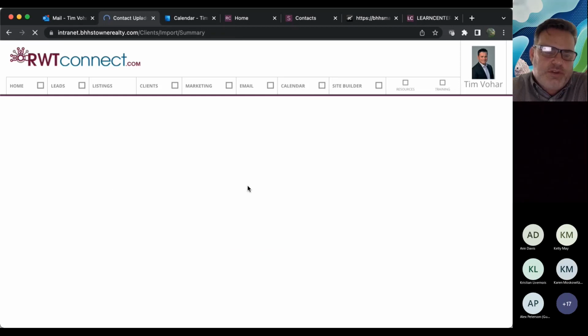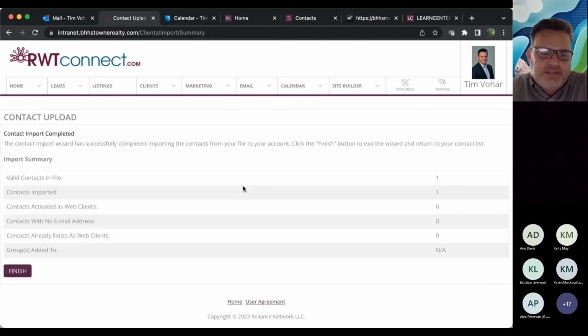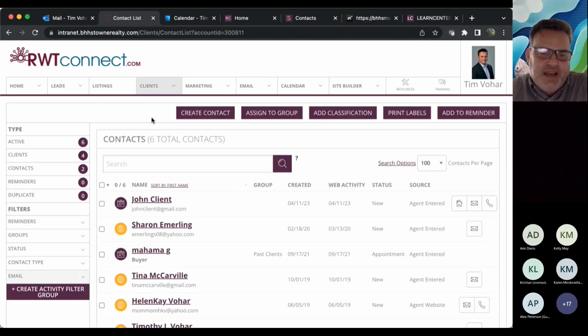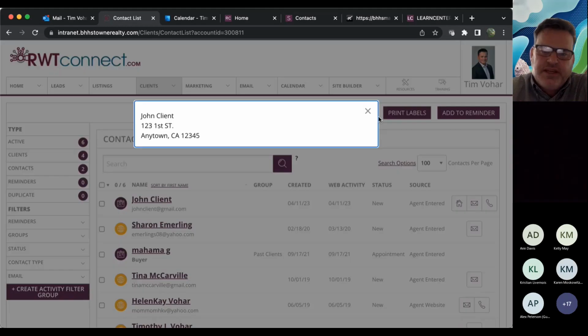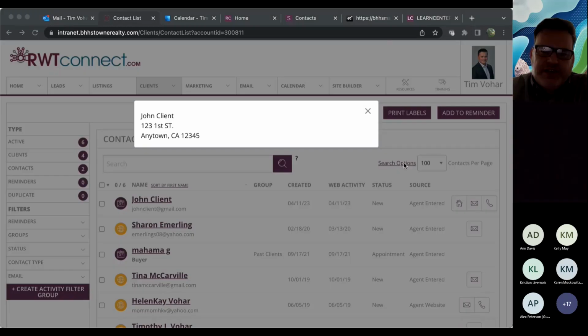And again, you're just going through the step-by-step process. And when I click on finish, I've now added that client into my database, and you can see John client was added on 4/11, and they are a new person and they are newly entered into the source by me. I can click on the little house icon and it'll give me John's email, mailing address.